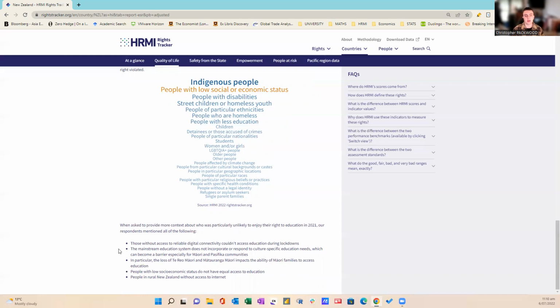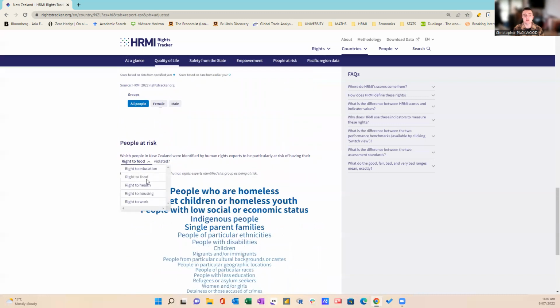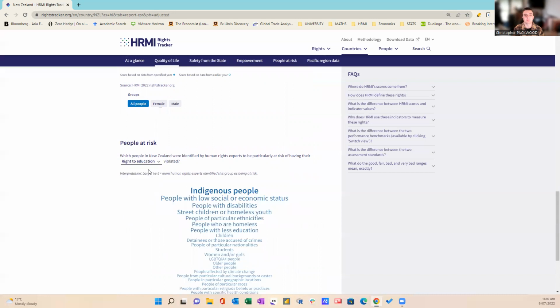In particular, loss of te reo Māori and Mātauranga Māori impacts the ability of Māori families to access education, and people with low socioeconomic status do not have equal access to education, and people in rural New Zealand without access to internet. And you can explore this at your own time, looking at each individual economic and social right.